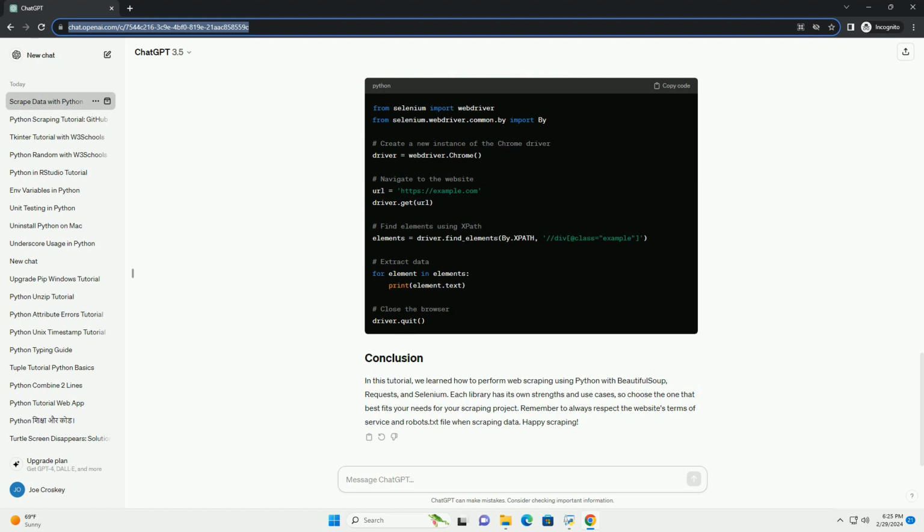Requests is an elegant and simple HTTP library for Python, built for human beings. It allows you to send HTTP/1.1 requests extremely easily. Let's use requests to fetch data from the OpenWeatherMap API to get the current weather information.